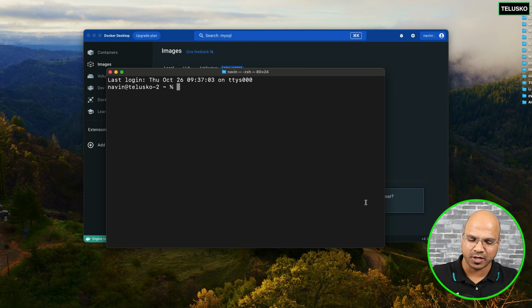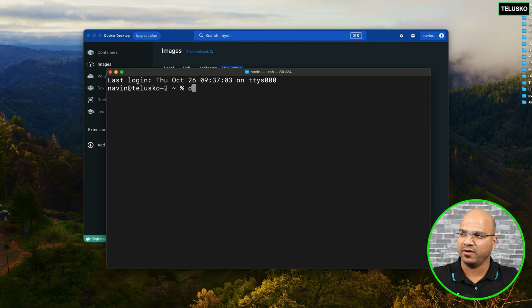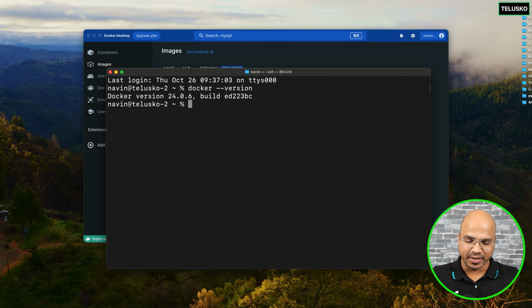So you can see I have a terminal here. And now I can run the Docker commands. Now first of all, we have to verify if I have Docker here. So I can say docker version, and the version is 24.0.6, which looks like the latest version. And now I can basically run a container.